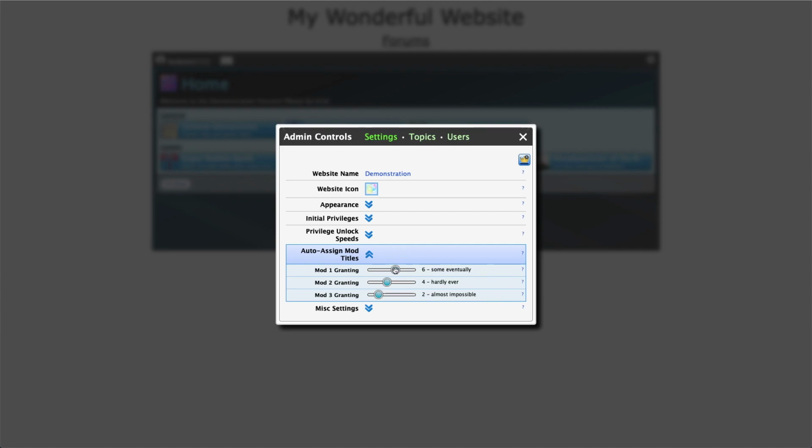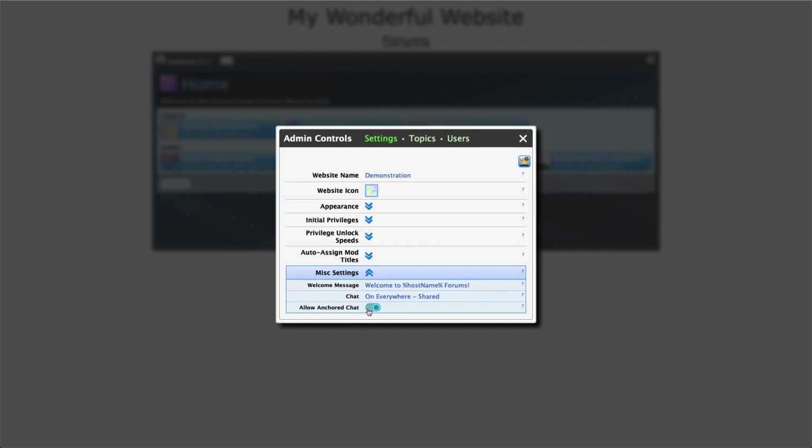But if you want to reward a lot of users quickly with moderator level 1, you would just up this slider like that. Or if you don't want to have moderator titles assigned to users automatically, you just turn them all off. So I'm going to set it back to the default values. And then we'll take a look at this last set of settings, the miscellaneous settings.